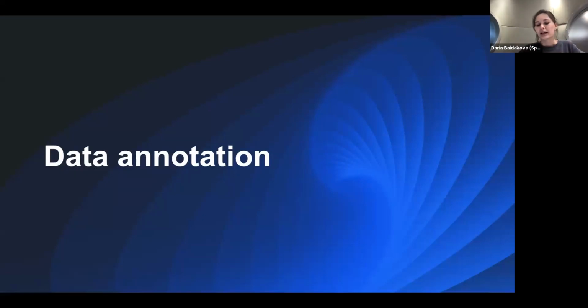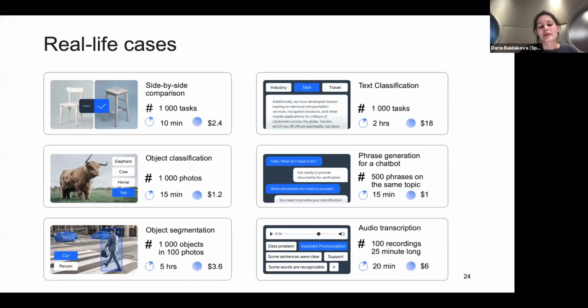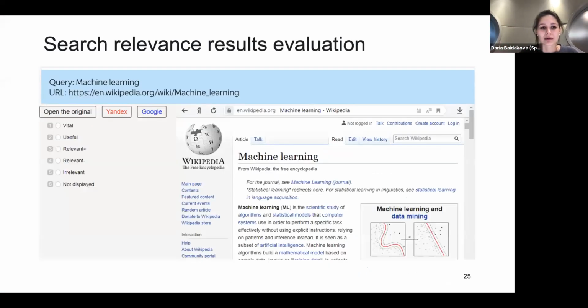Another group, and this is of course the most popular group for the crowdsourcing platforms, not only Toloka but all over the world, that's usually the main focus, is data annotation. This is just an illustrative example of many different cases that we have. And you can see that most of those cases are completed within a very small amount of time and at a very, very low cost for the requester.